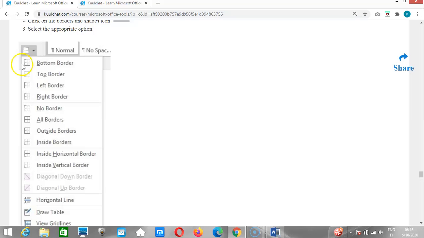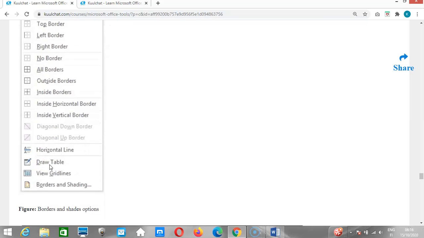If you want only the bottom to be bordered, you choose this one. If you want the top, or the left, you choose this one. If you want the right, you choose this one. If you want to take off the border, you choose this one. If you want all borders around it, you choose this one. If you just want an outline, you choose this one. If you want inside borders, you choose this one. If you want inside horizontal borders, you choose that one. So you can highlight your text and choose the ones you want.